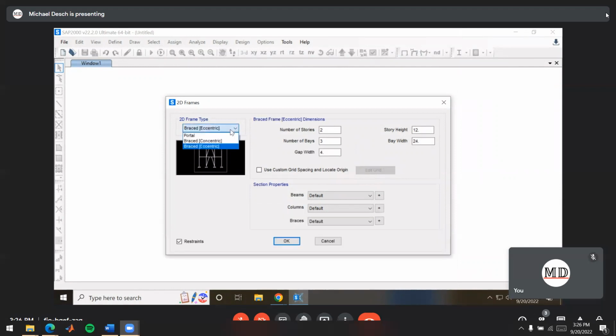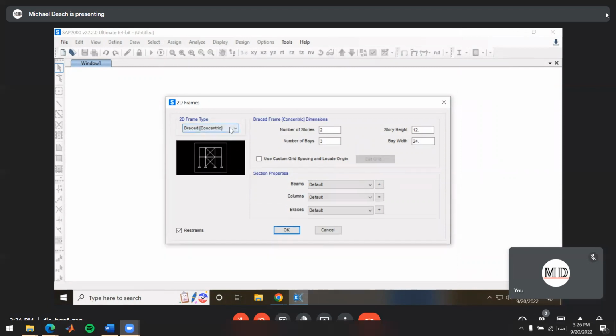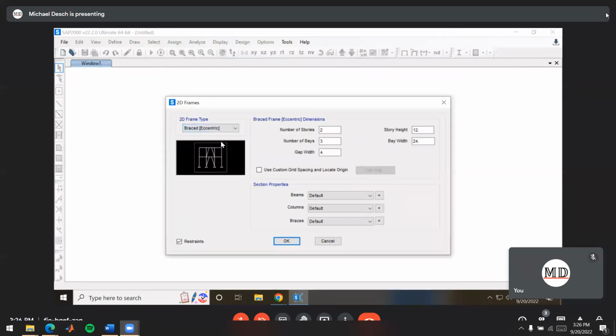In your assignment, I think I gave you a concentric one, which has these X's here. So that's a little easier. So just be aware there's that difference there. For this one, we're going to be using eccentric. For your homework, use concentric.